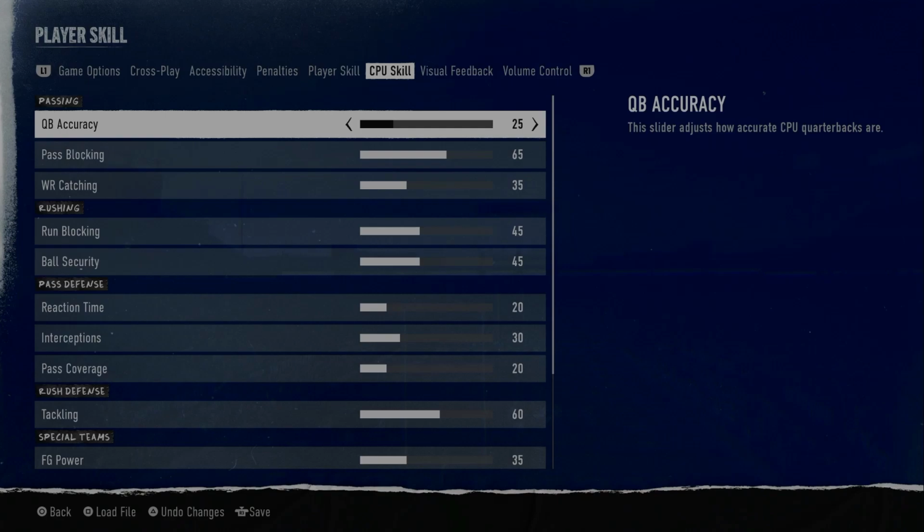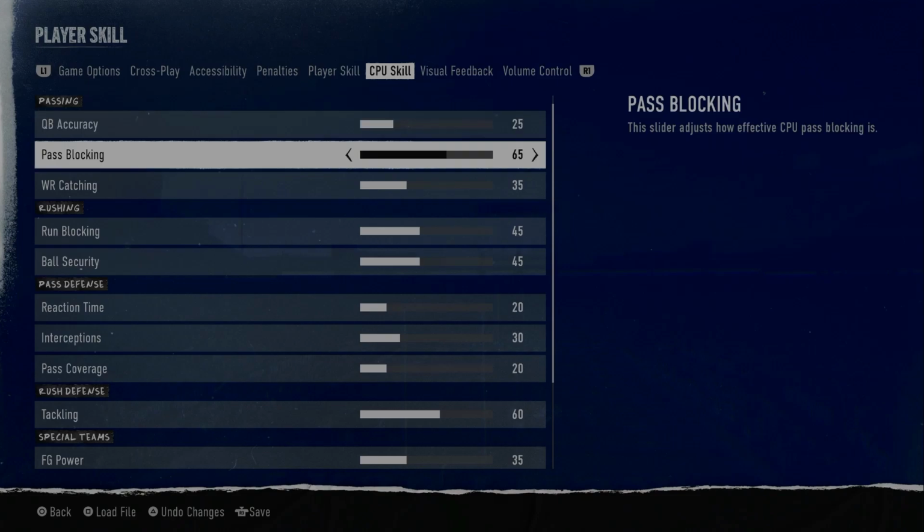That just doesn't make sense. So 25 is probably the best you can get. Again, you can turn it down to 10, but I don't want it to be too bad where they don't complete any passes.